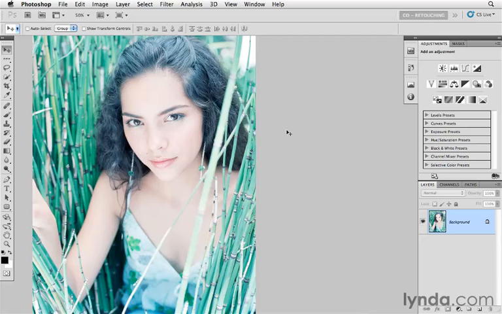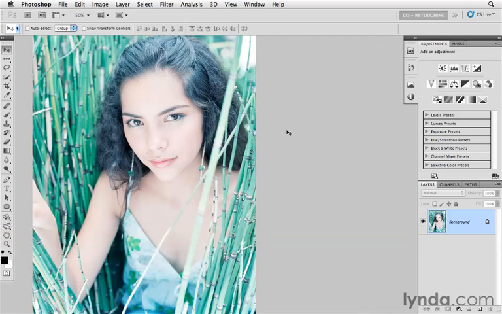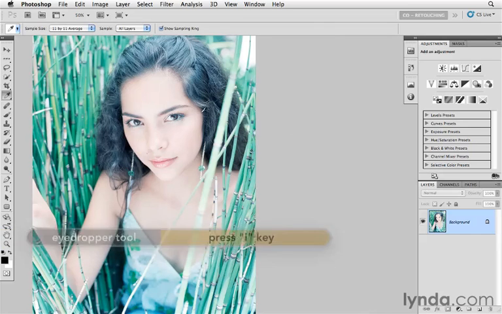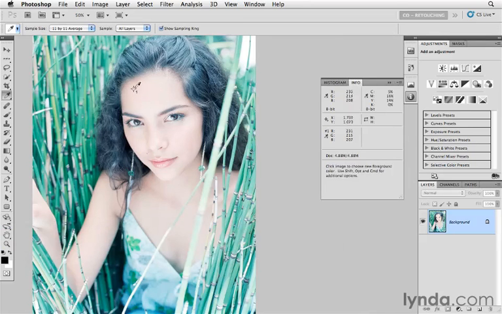Let's take a look at how we can color correct this photograph by using some of the techniques that we've learned in regards to focusing in on skin and using curves in order to improve our photograph. Well, here we'll press the I key to select our eyedropper tool. Next, I'm going to go ahead and shift click an area on the forehead. I want an area that has a little bit more density, so I'm going to go up near the hair here to set a point.